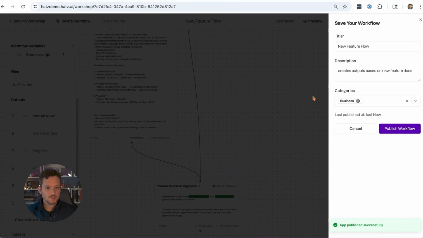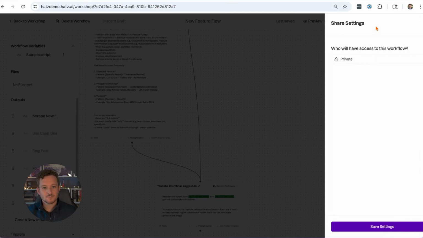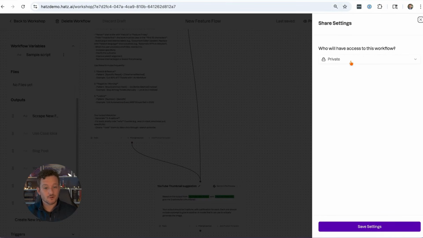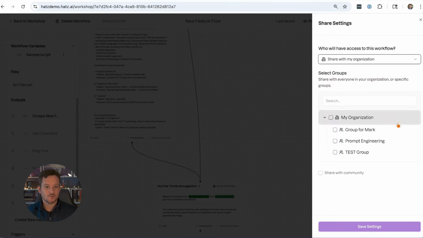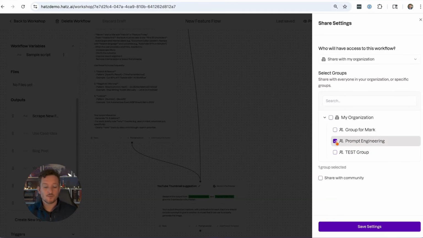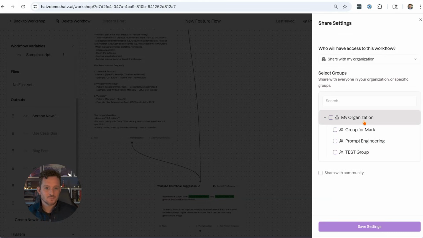So it's published, but only I can see it. If you go into settings, you see that the default is private. I can share it with my organization, so I can put it into one of these groups if I want to. If I put this into the prompt engineering group that I created, only the people in prompt engineering will be able to see it, nobody else. If I share it with my whole organization, then everyone will be able to see it, etc.